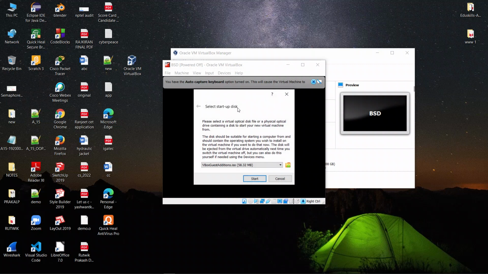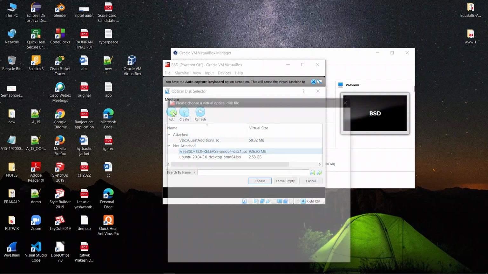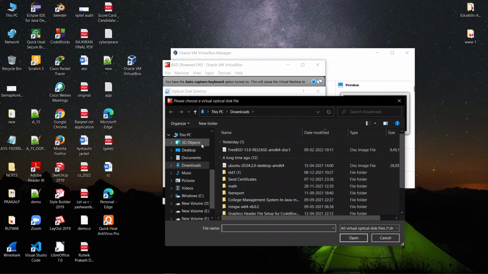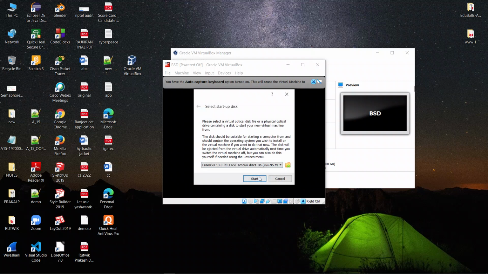Now it will ask for a startup disk. Right now we have downloaded the ISO file, right? If the ISO file is not showing here, just click on that file icon and go to the ISO file whatever you have downloaded. As of now, it is showing me here only FreeBSD 13 release AMD64 disk1.iso. If it is not showing to you, click on add, and by clicking on that button, you can traverse to the location or the path where you have downloaded that. After that, I will select FreeBSD 13 release as it has been shown to me by default. I will click on choose, and I will click on start.